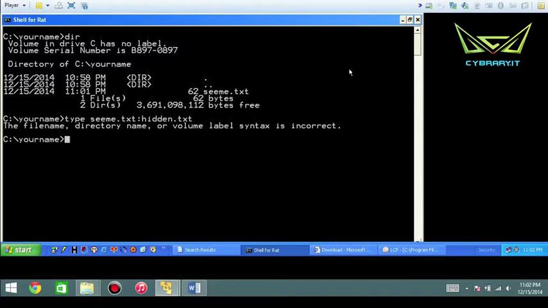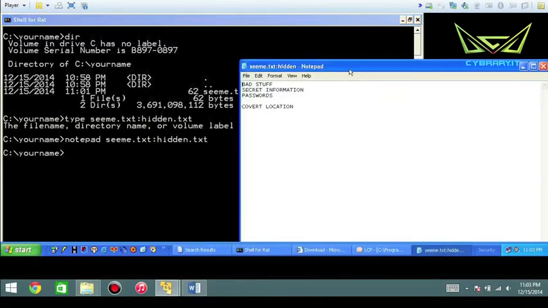You can also try an attribute. Doesn't help you. Good luck. Nice try. It's not going to work here. Only if I call upon the secret location can I actually retrieve the contents again. So I'm going to do a notepad cme.txt:hidden.txt, and there you go. There's your bad stuff, your secret information, your passwords, and the covert location.